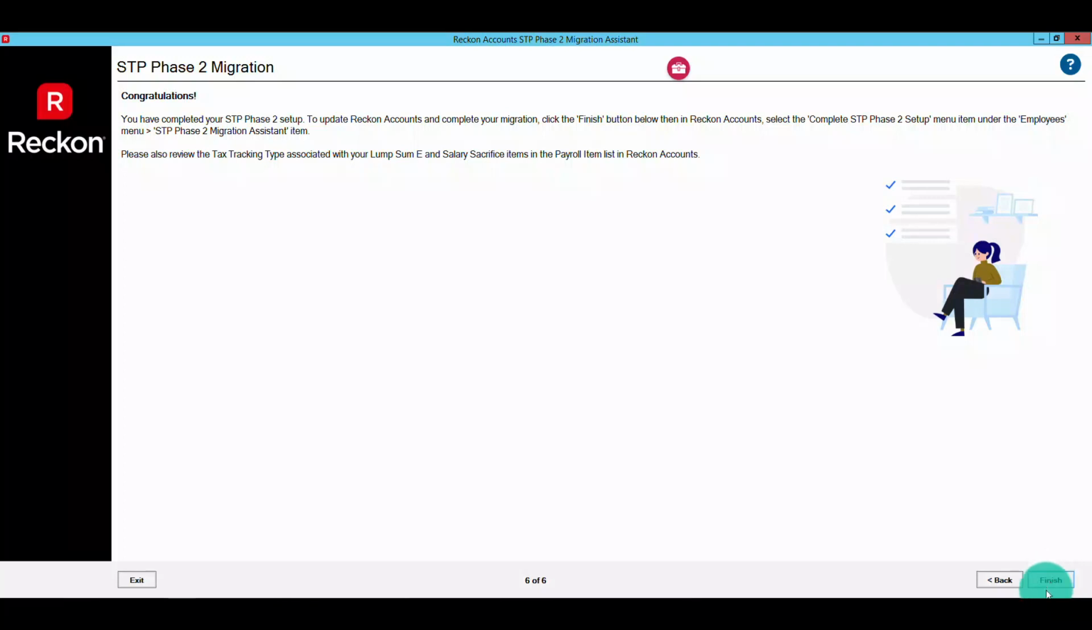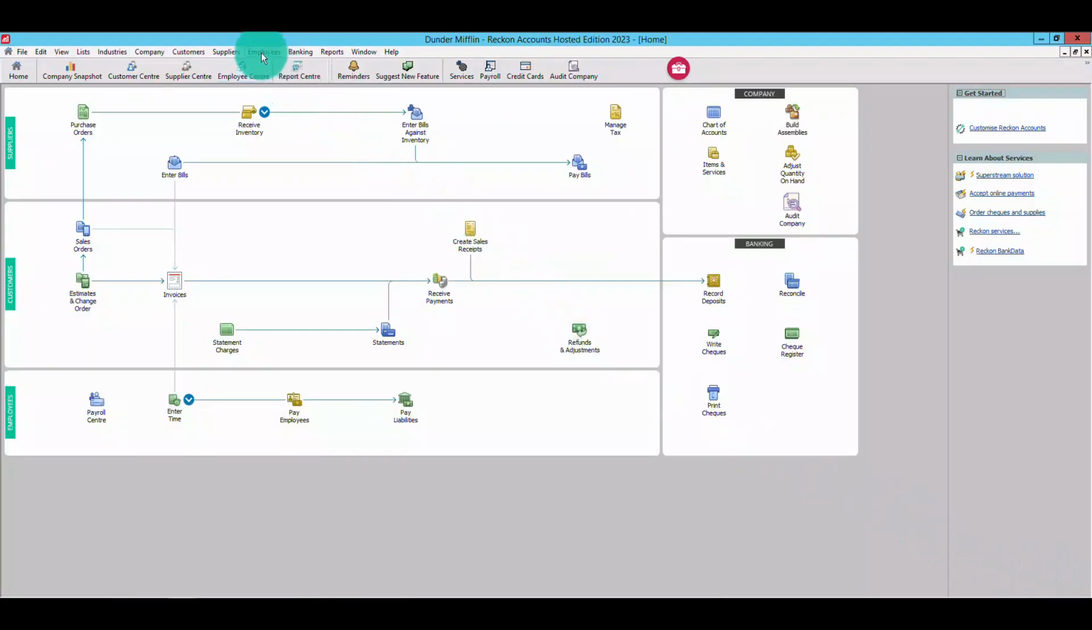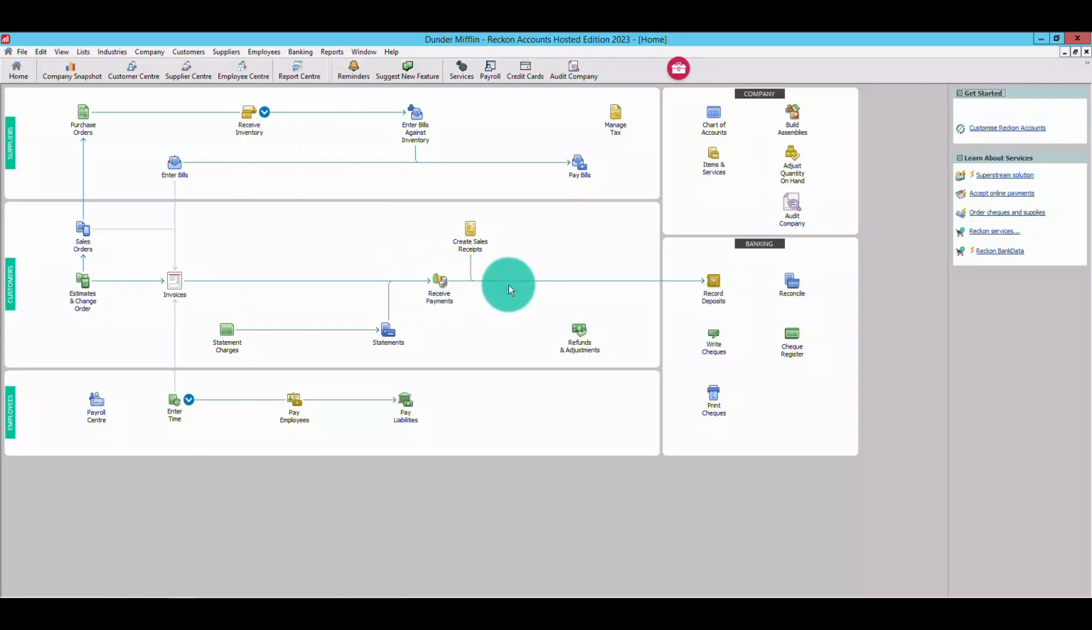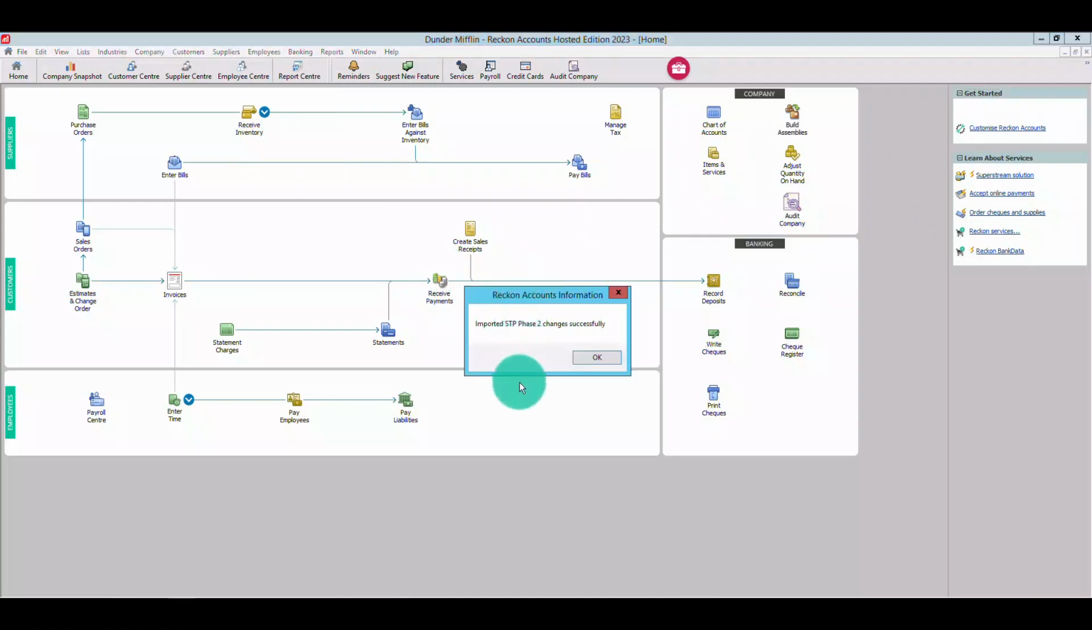Congratulations, you've completed configuring your STP Phase 2 information. There's only one thing left to do, which is finalize the setup to switch you over to STP Phase 2 reporting. When you're ready to do so, head over to Employees, STP Phase 2 Migration Assistant, and this time select the Complete STP Phase 2 Setup option. An information window will appear to let you know your STP Phase 2 information has been imported to your file successfully. Great work, you're all done. Any new pay runs and their subsequent STP submissions you create will be done so under STP Phase 2.